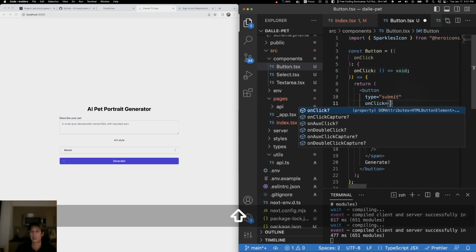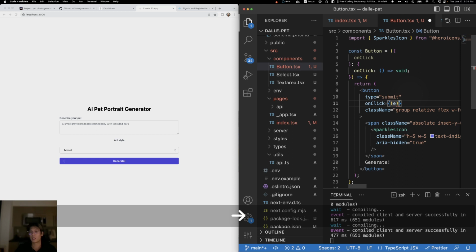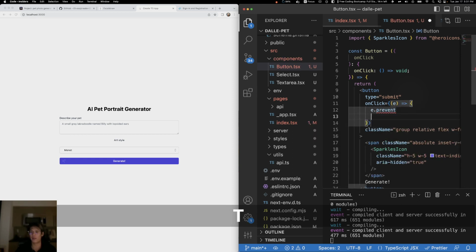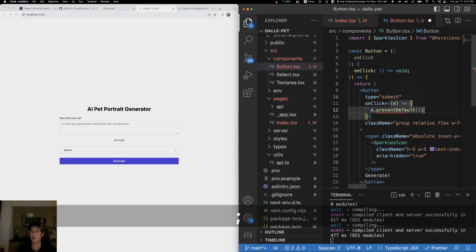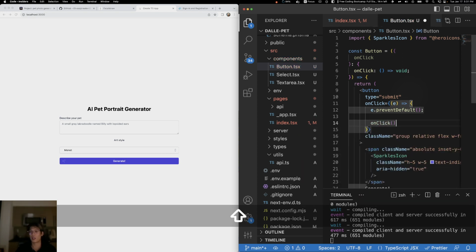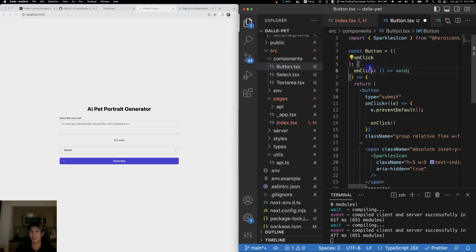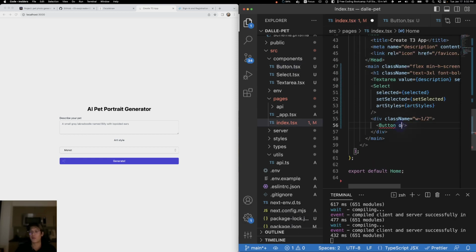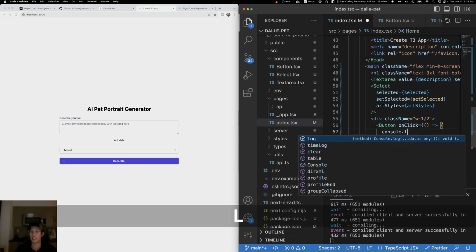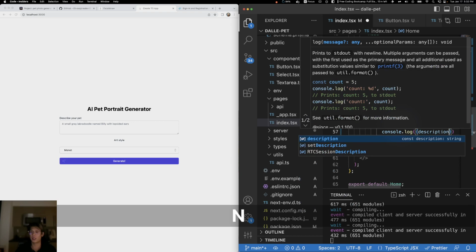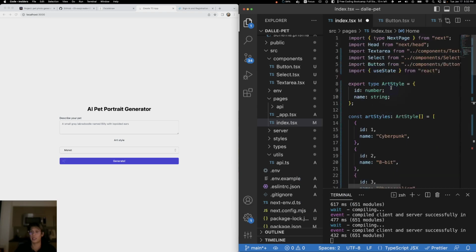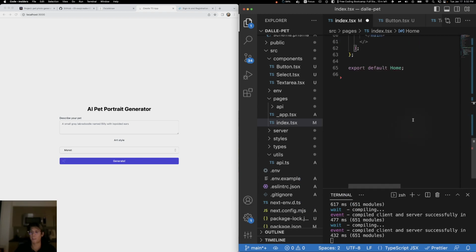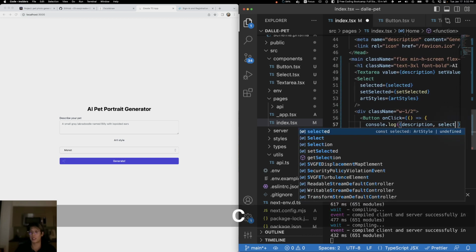And on click, let's prevent the default behavior because we don't want any funky things going on. We don't want the page to refresh. And this is where we're going to call on click. We could probably name this a little better, because I don't like the fact that it's named the same as this on click parameter, but it's fine. All right, so we save that. And now we can define the on click function. On click, all I'm going to do is console log the description that we defined and the selected. So let's console log description and selected and save this.